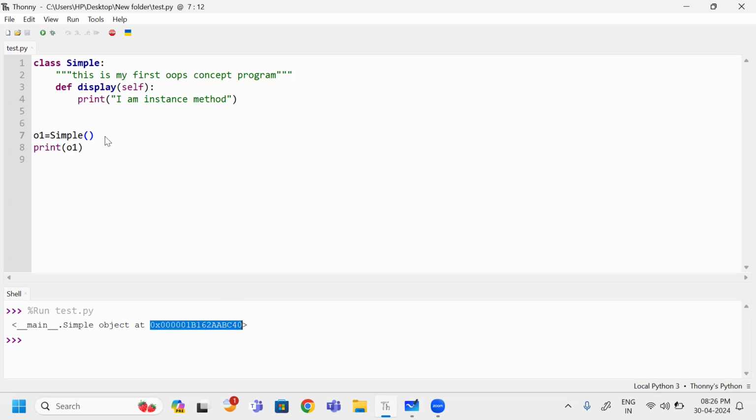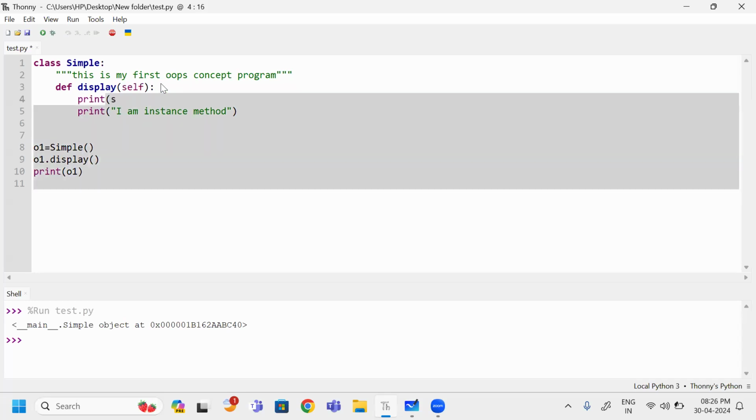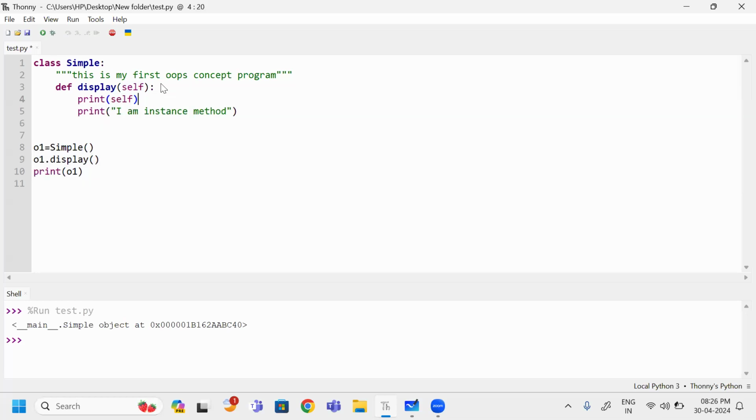Now what can I do? I am going to call the display method. When I call the display method, what happens? This O1 is going to be copied to this self. Now I will print what self is at this place. Print self. Okay. Now what are you expecting? What is the address it will print at this place? That same thing is going to be printed by self. So I am going to justify whether these both are the same or not.